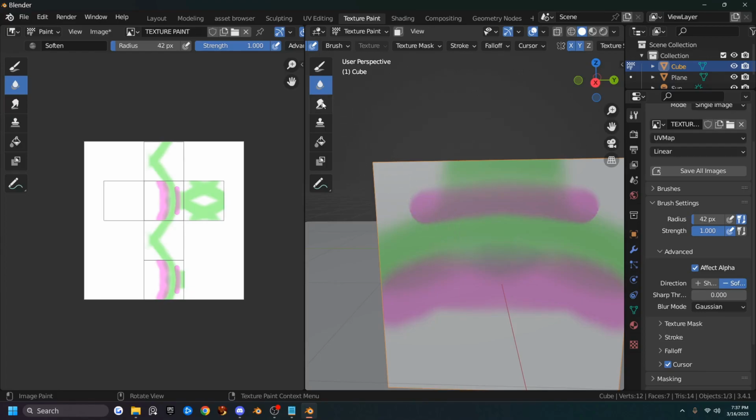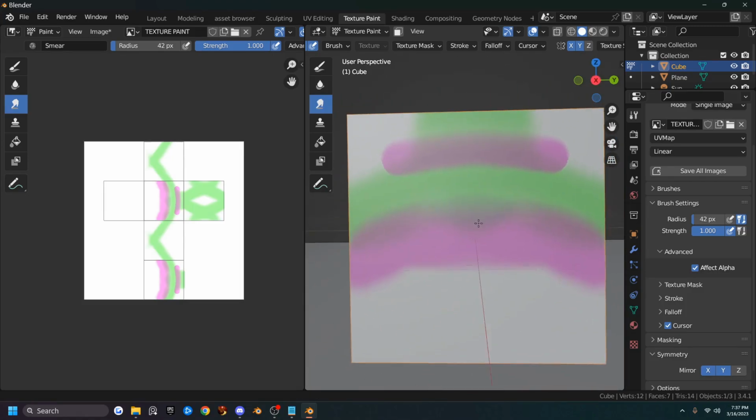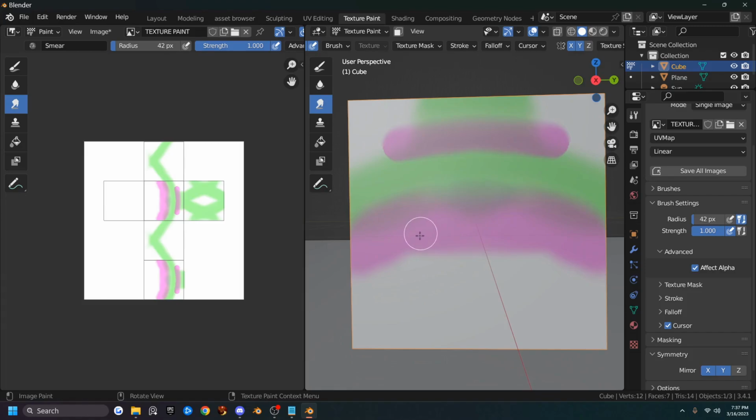So our next tool is the smear tool, and I like the smear tool. It helps me clean up edges and things really well. Whatever color you pick on is the color it's going to smear. So if I pick the white and smear, see how I can smooth that out.